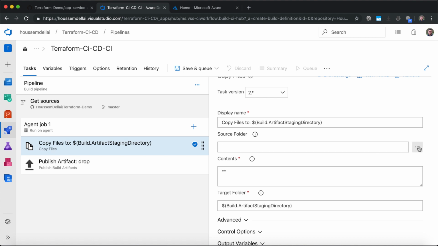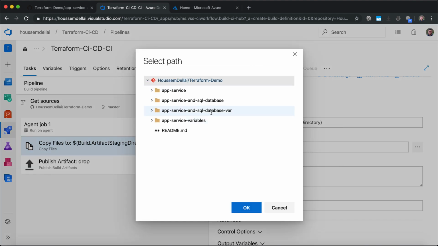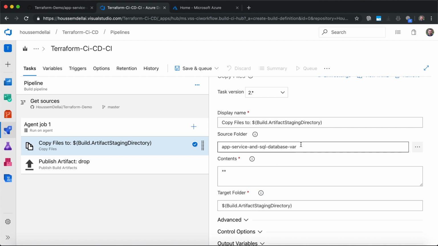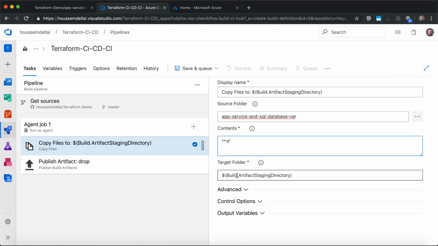If I click on this button, I'll be able to see all the files available on my GitHub repository. Here I'll expand until I have my Terraform configuration files. I select this folder to tell it I want to copy files from this folder. And here I can filter over the content of this folder, because it contains not only Terraform files. So I'll tell it to take only the Terraform files. For that, I'll use the asterisk .tf, so this will copy only the TF files.